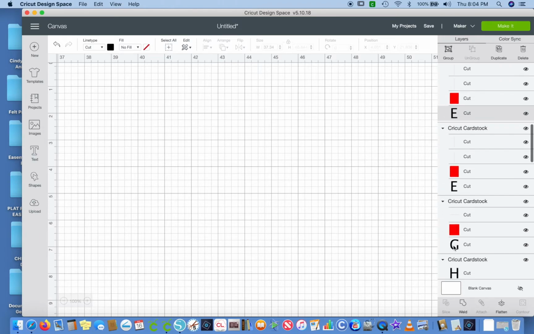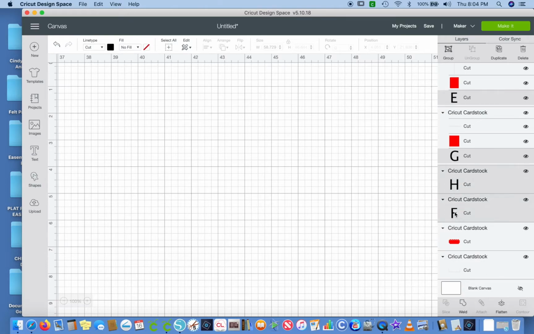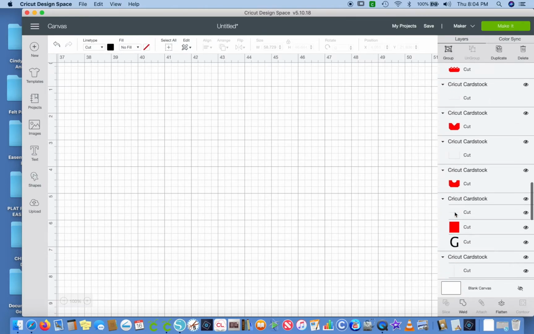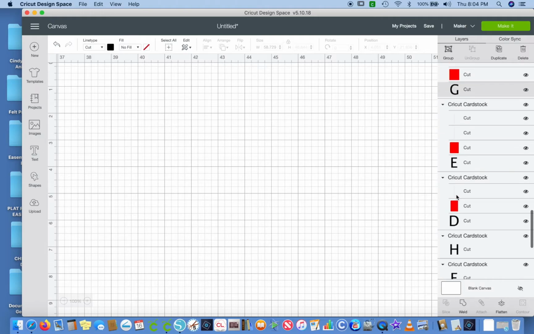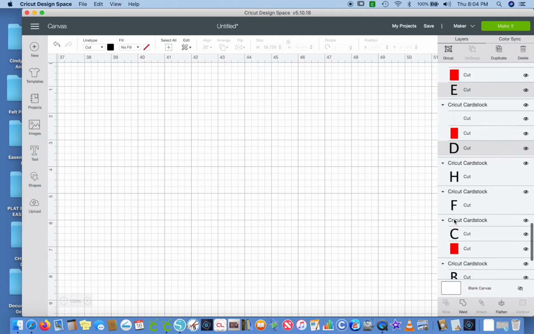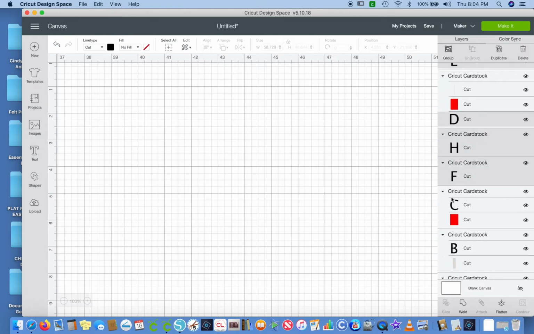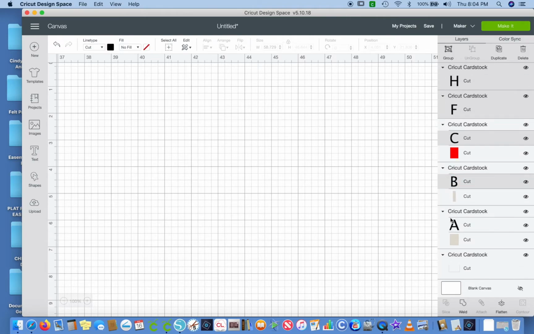Okay, these are your labels, and unfortunately Design Space does not have a good way to label things. But we're going to come in here, we're going to pick up every single one of our labels. Okay, and we're going to come up here and we're going to make that line type a draw. Okay, that's the first thing we want to do.